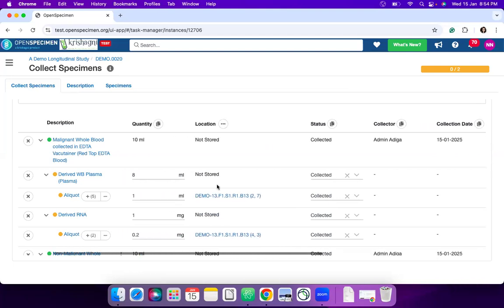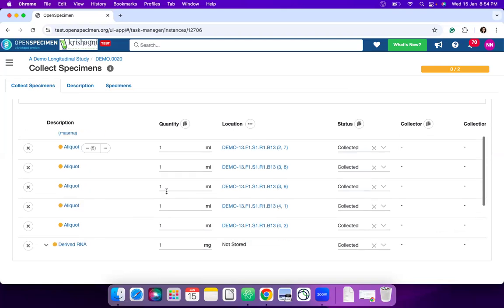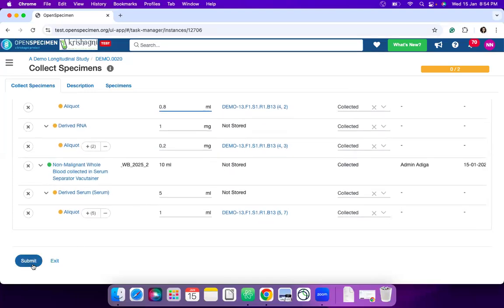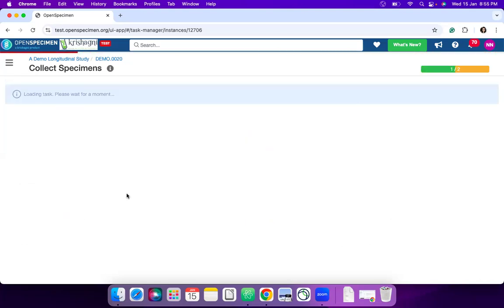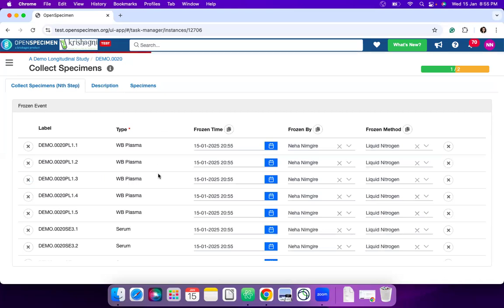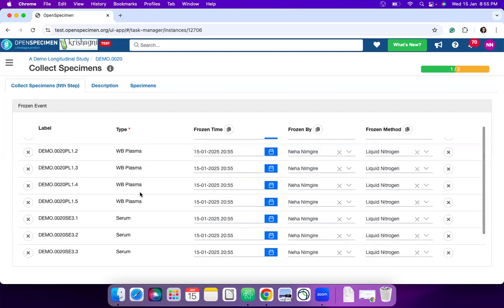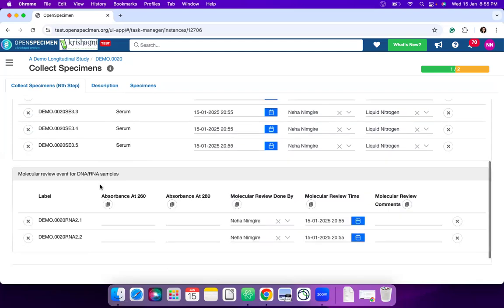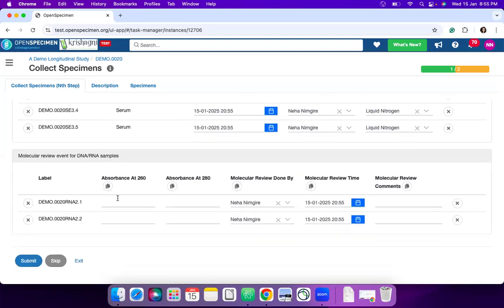Okay, once I'm done reviewing the changes, or if I want to make any changes, let's say to the quantity, the fourth aliquot was a little bit less. Sorry, the fifth one, I've changed the quantity and I'll click on submit. Okay, so here again, there is some configuration done. So for the plasma and serum samples, I want to add a frozen event, which is why they are coming up in this section. I had two RNA samples configured, and I want to add a molecular event for them, which is why it has come up in a different section. Okay, so this is the end step that we are seeing now. And now I'll click on submit.